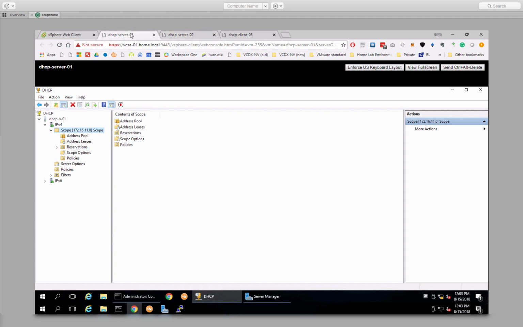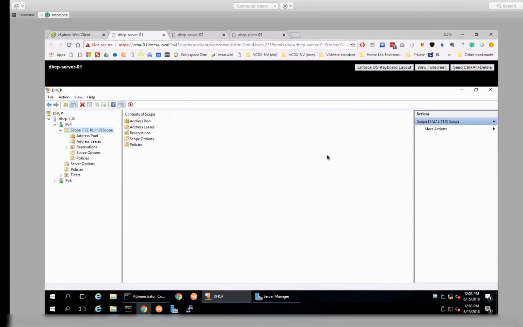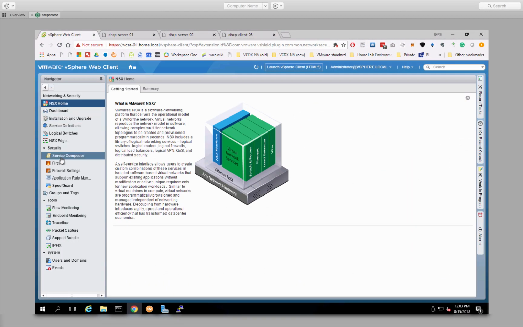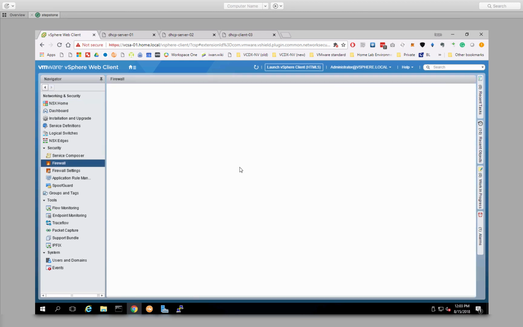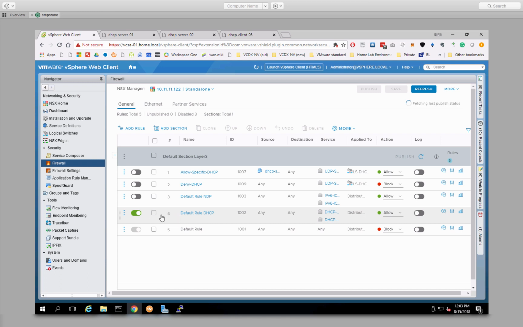Now what I'm going to show you is how to make sure, let's go back to the drawing, that only one of these DHCP servers can give out IP addresses to this client. Normally, from a default perspective, if you go to firewall, you will see that the following rules are default. Typically the last one may be an allow rule, but right now it's block because that's how it should be, right?